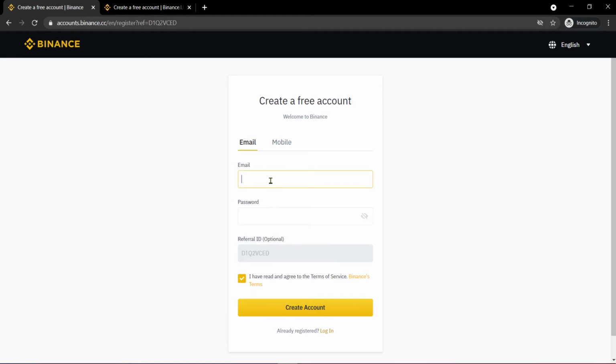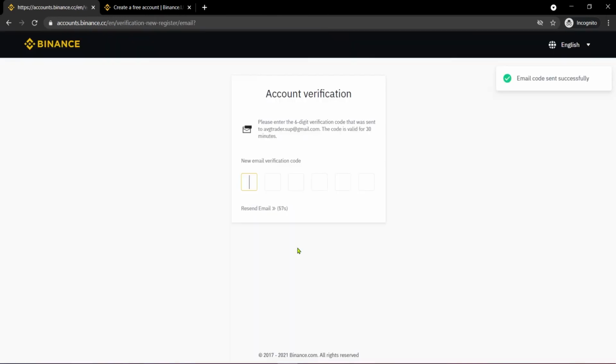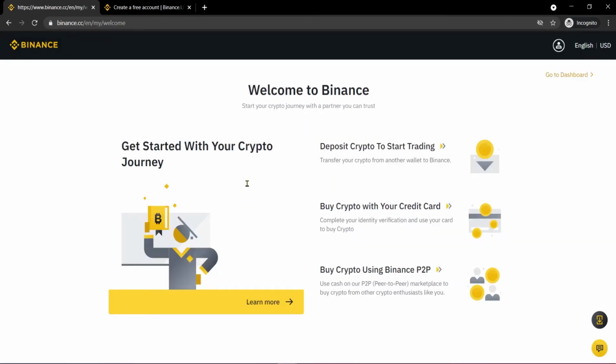So now we can go on and start creating the account. First, type in your email and choose a strong password. Now press on create account and pass this, and it will send a code to your email address. You need to go to your inbox and type the code that you've received here. So let's do that. And there we go, we simply created our account.